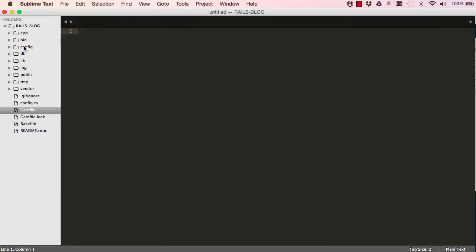So in this lesson, we have generated our Rails project. We are ready to start coding, but before then, well, a few more things to do.